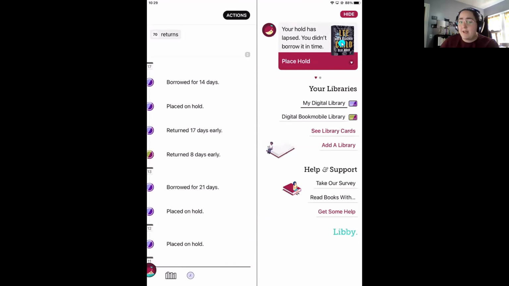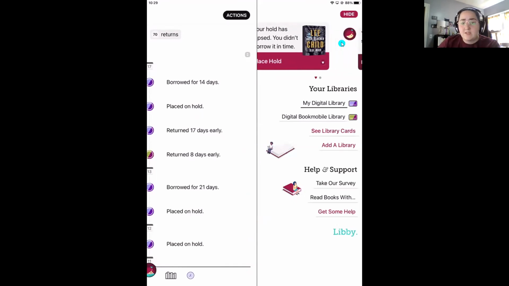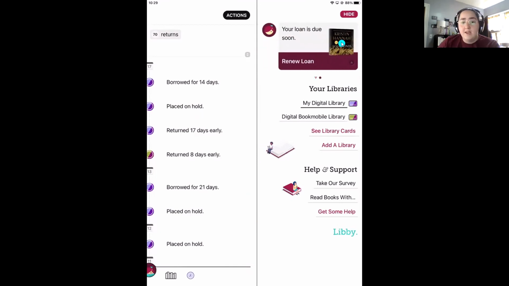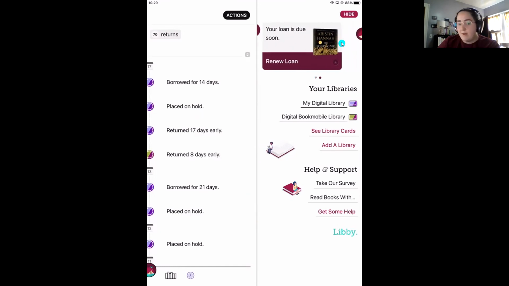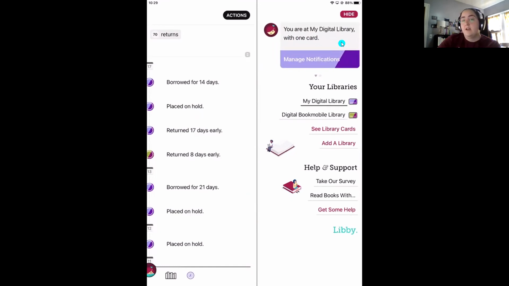The first is that my hold lapsed. I'm going to dismiss this out of the way by swiping it to the left. And I also have a loan due soon. So I'm going to dismiss that one as well. I'm going to swipe it to the left. And now you can see I have a button that says Manage Notifications.